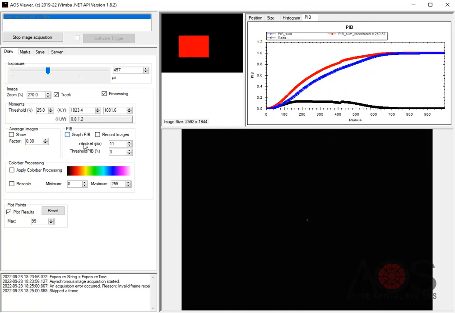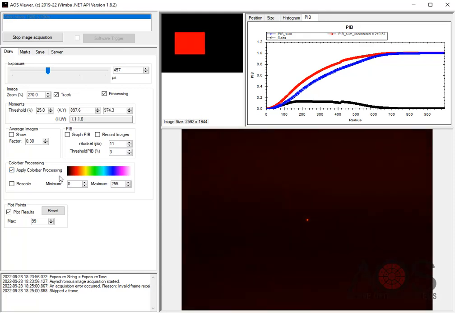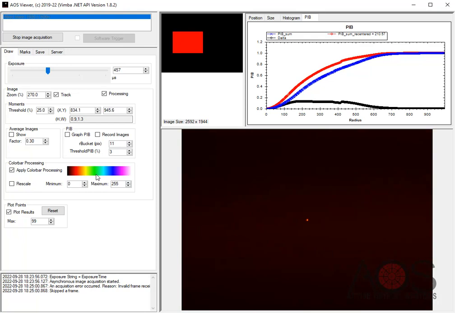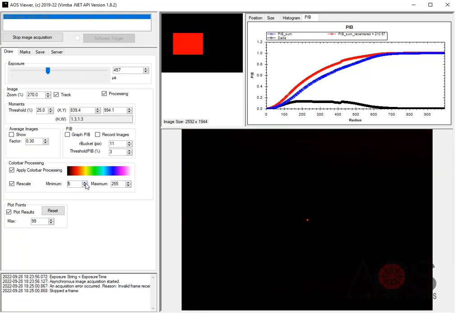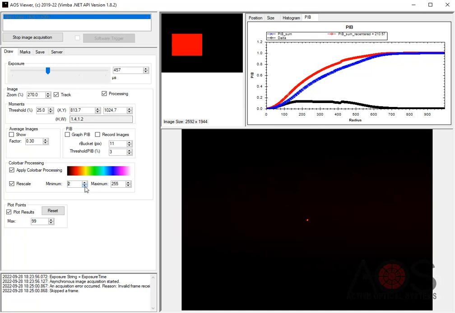So now I can also turn on color bar processing. And so this is going to apply this color bar to the image. I can change the scale on that, and I can bring up the minimum, and that will get rid of some of the background. I can bring it back down, and it'll show back up again.